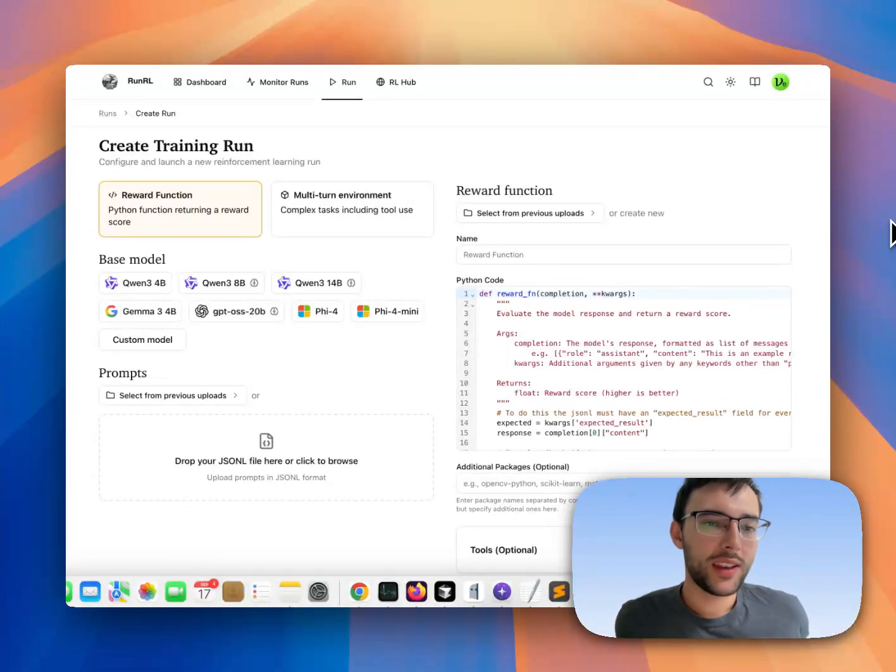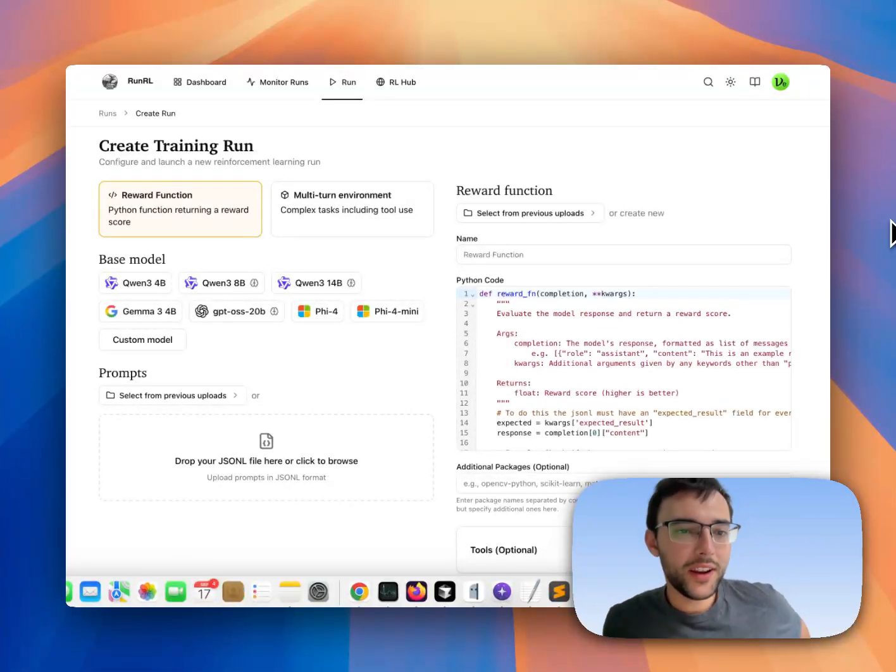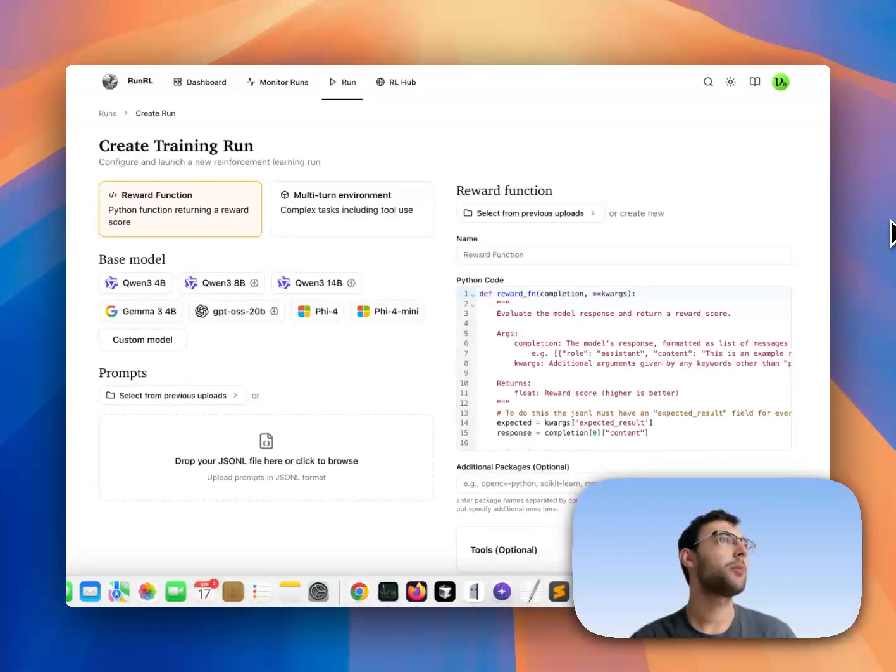I'm going to submit an example run here where we're going to take a small model and make it really good at guessing chemical molecules based on certain characteristics of the molecule that it gets, which is a really hard task for frontier models. We're going to try to outperform all the frontier models with a very small model using RL.